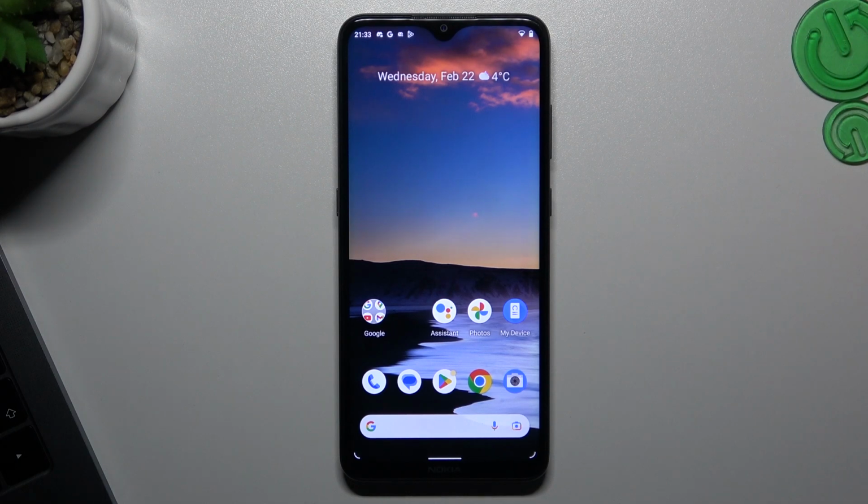And welcome to the channel. Today I'll show you how you can use the Waze application without your hands by the voice commands.